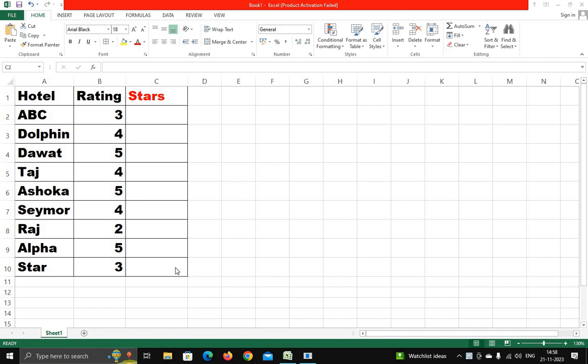In this tutorial I'm gonna give stars based upon the rating. As you can see the data, these are the hotels and their ratings, and I want to give the stars based upon the ratings of these hotels. So I want to give the dynamic stars based upon the ratings.